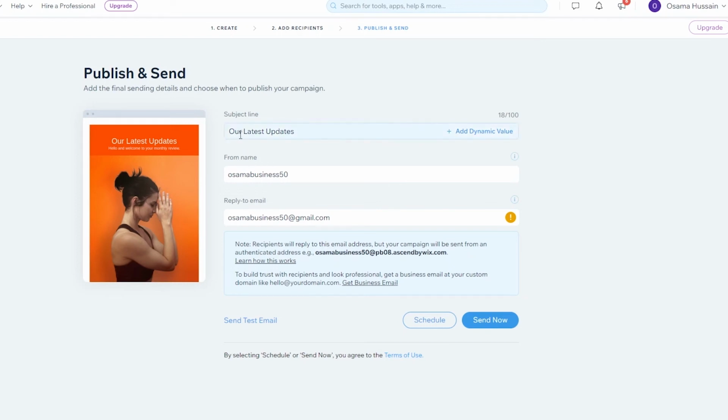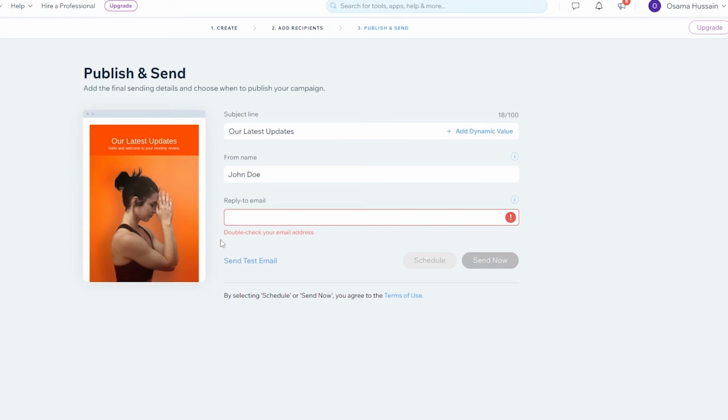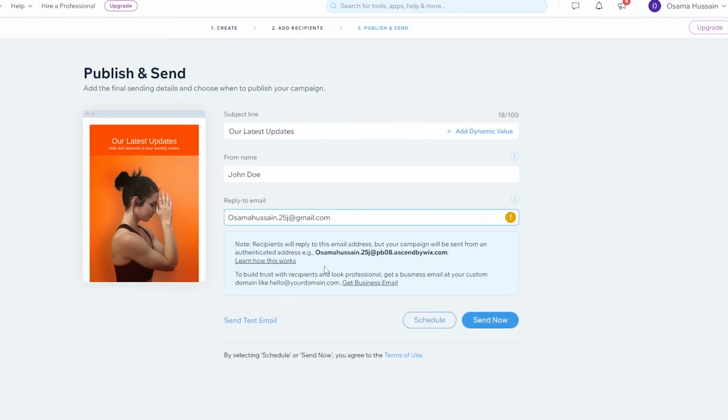Over here you can add the subject line. You can add the from name, so you can add in your name. I'm just simply gonna say John Doe over here, and then down below we can add the email where we want to send. Over here, what does this say? Choose the email address that people will reply to. So I'm simply gonna add my other email address over here. Actually, I want to keep this email the same as my own.